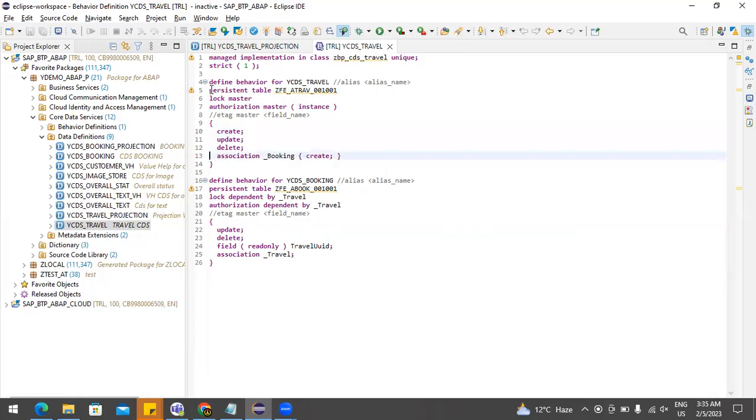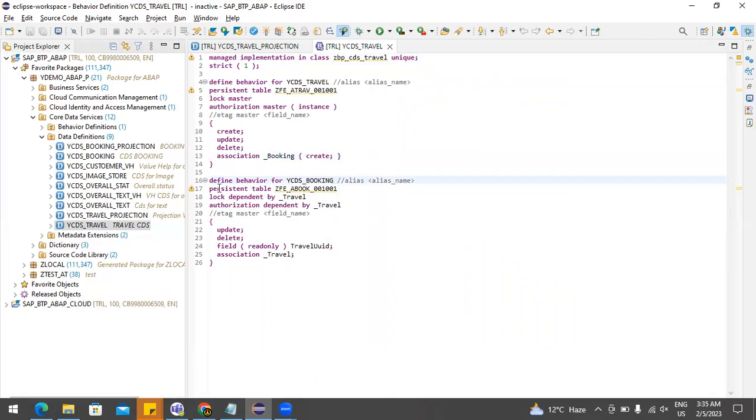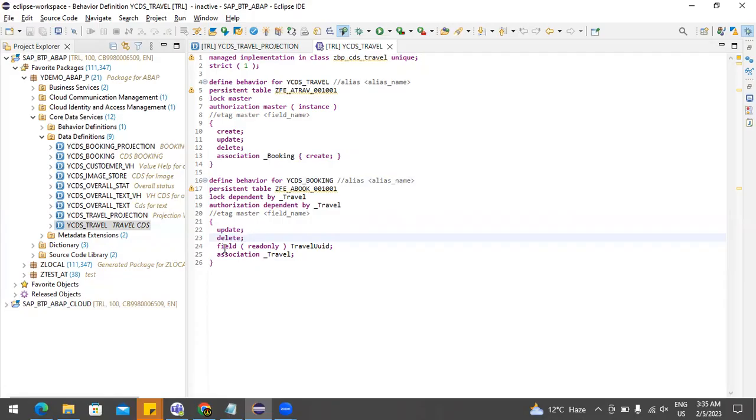And you can see in CDS behavior, our booking association is there. Okay, and similarly, we have a different behavior for booking, and the same persistent table is coming, lock dependent by, authorization dependent by, these things are coming automatically, and update and delete operations are coming.